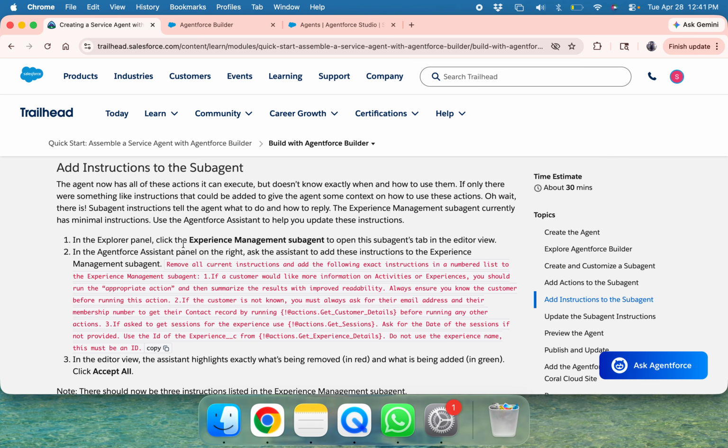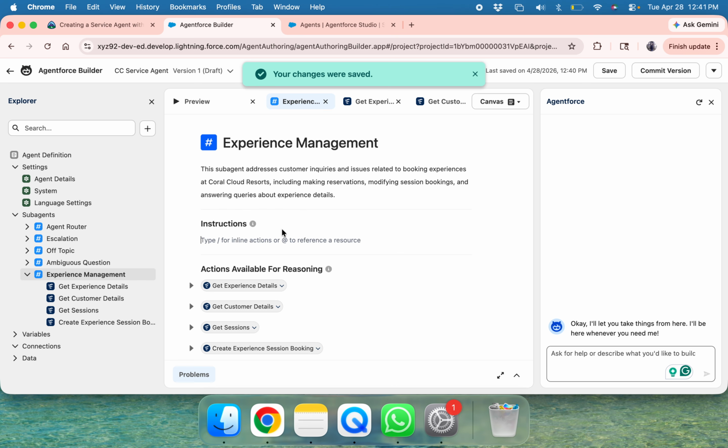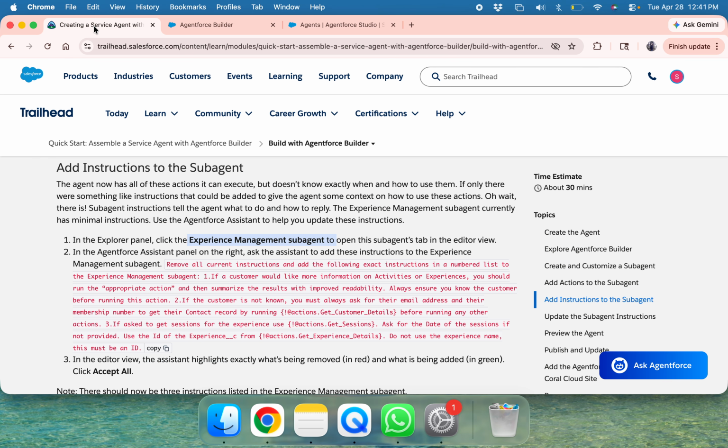Now what we are going to do is open the experience management subagent, then open the subagents tab in the editor menu.